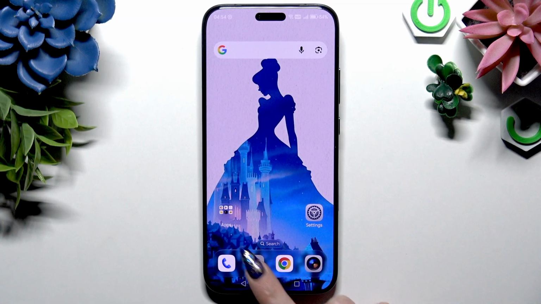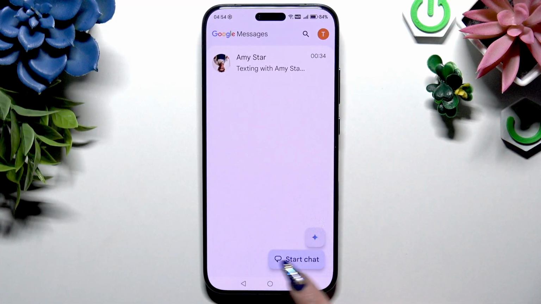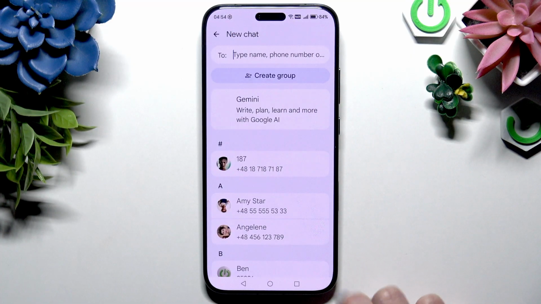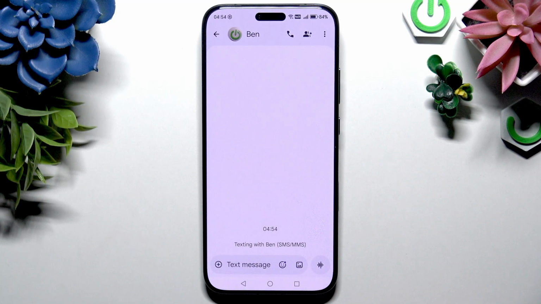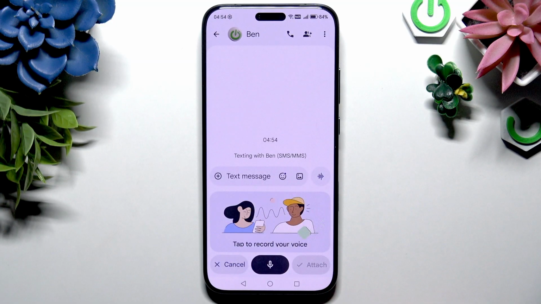Start by launching Messages app and selecting or creating a chat. When you're ready to create an audio file and add it within Messages app, use this button at the bottom right corner.